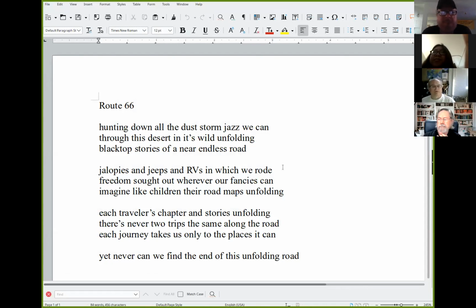Route 66. Hunting down all the dust storm jazz we can through this desert and its wild unfolding, blacktop stories of a near endless road, jalopies and jeeps and RVs in which we rode, freedom sought out wherever our fancies can, imagine like children their road maps unfolding. Each traveler's chapter and their stories unfolding, there's never 2 trips the same along the road. Each journey takes us only to the places it can, yet never can we find the end of this unfolding road.